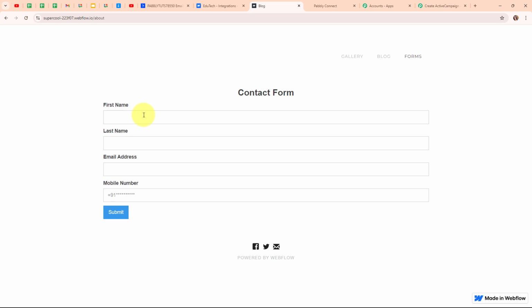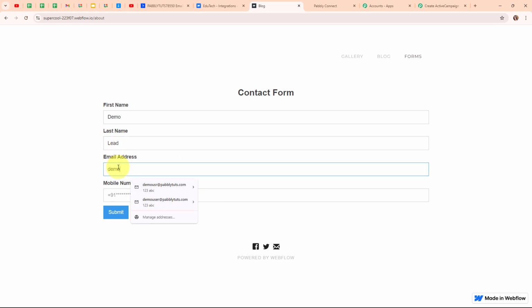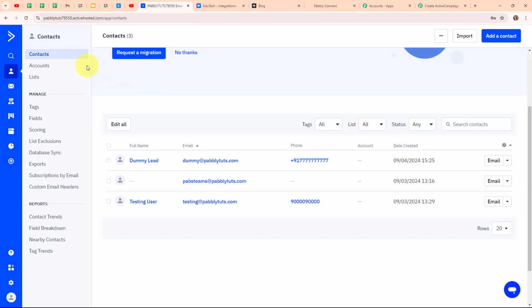So here for the first name I'm going to enter the name as demo, last name as lead, email as demo@pabblytudes.com, and then I'm going to enter some random phone number. And now after entering all the required data, I'm going to click on the submit. And here you can see we have successfully submitted our form over here. So now let's go and check our ActiveCampaign account first. Here I'm going to refresh it.